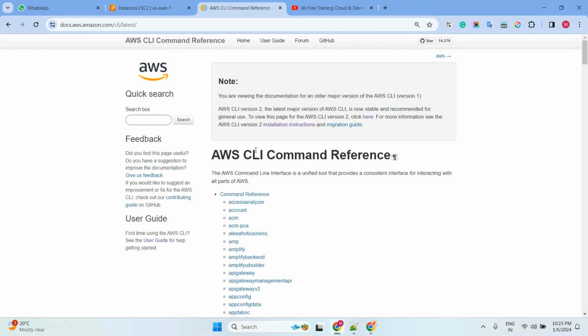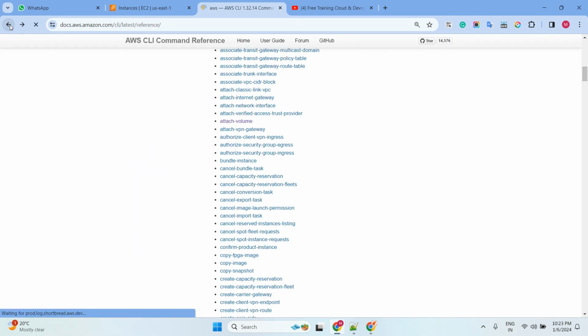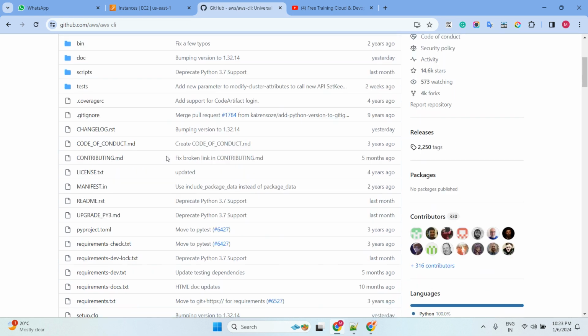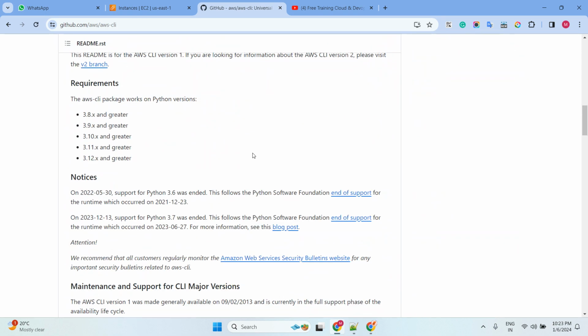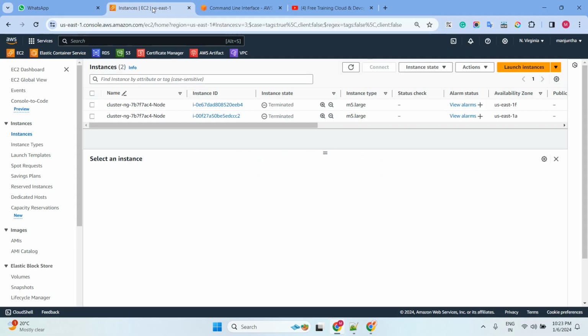And installation is very easy. Just copy the link and download it on our system, and you can use it. If you come to the GitHub project, here is the GitHub for the official documentation, so from here we can contribute. Okay, let's get started.